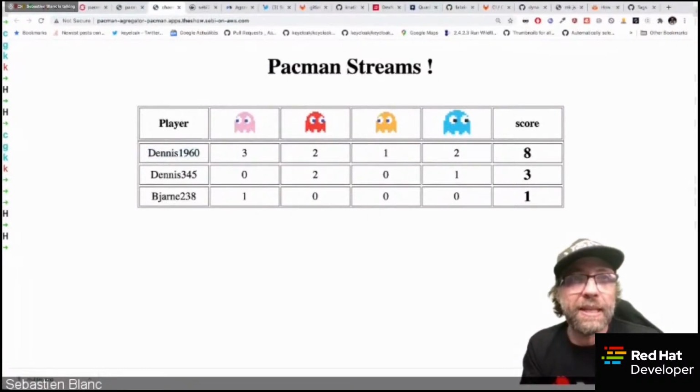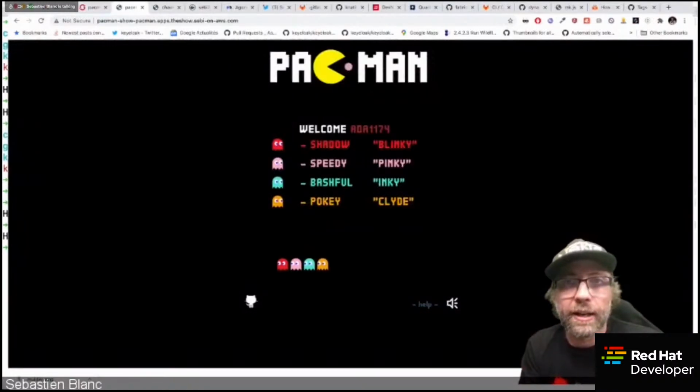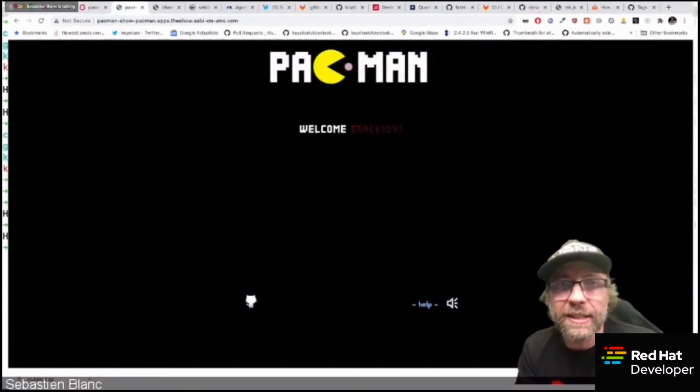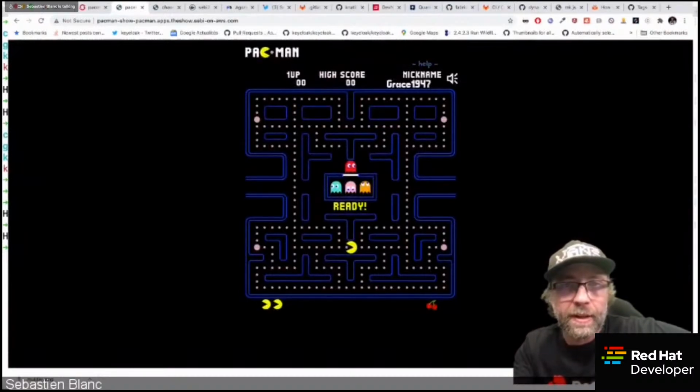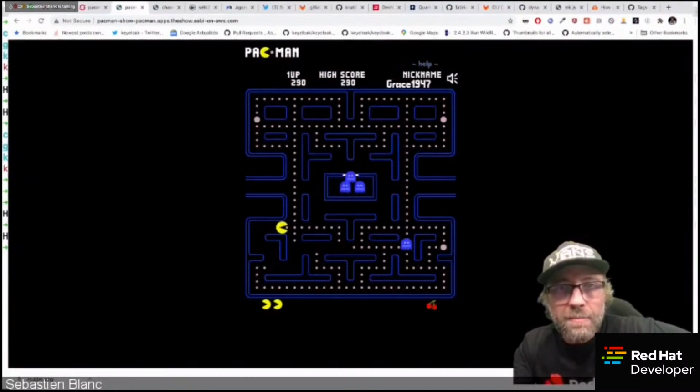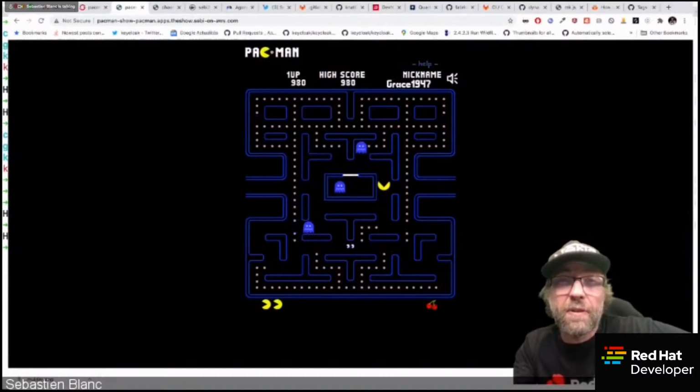Okay, so keep eating stuff. Let me see if I refresh here, and I am Grace 19. Okay, let me see if I appear on the scoreboard, because I want to play as well. But the goal here was to show you the developer view of OpenShift, which is pretty nice. You can see you can almost do everything with point and click.